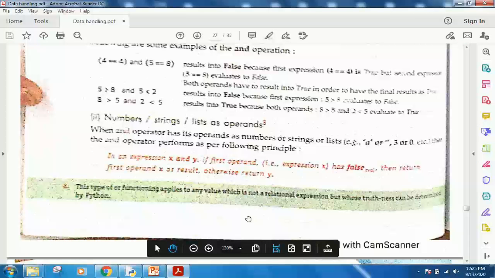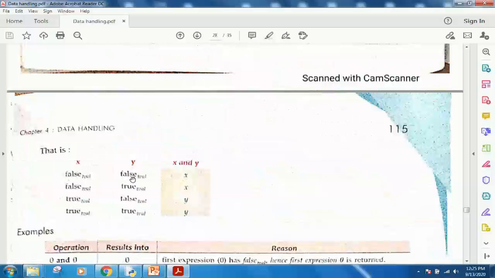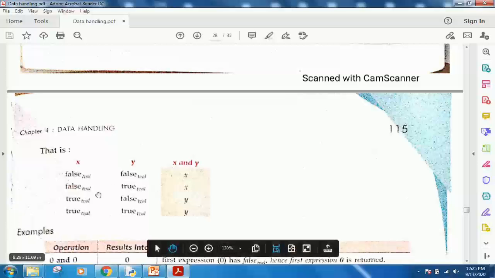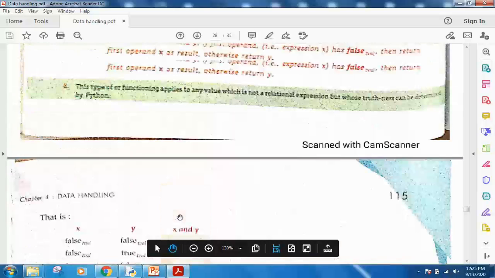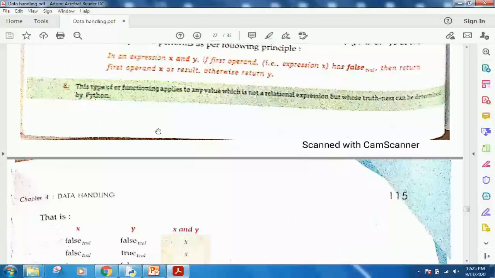Let us see how this expression works. If x is false, then it will check y, and if y is false, then x will be the result. If x is false and y is true, even then x is the result. If x is true and y is false, then y will be the result. If x is true and y is true, also y is the result. It means that if x and y are the two expressions and the first operand has become false, then return the first operand x as the result, otherwise return y. In simple terms, if the first operand x is false, it will return the first operand as the result, otherwise whatever the value of y is, it will return that.